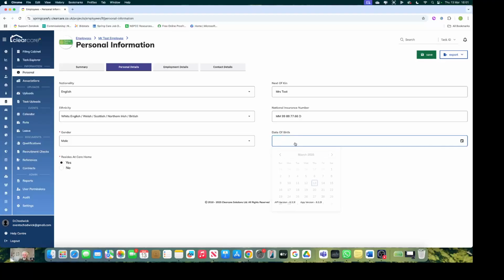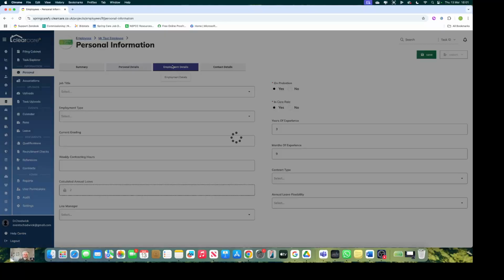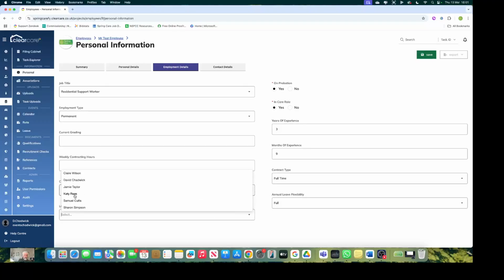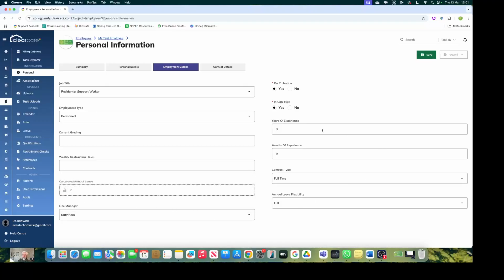I could say, let's just say he is 3rd of March 2025. Let's just say for the minute. Employment details. Very young for his role, of course. But permanent contract, we've got his grading, we can put in his hours, we can select his line manager here. Let's see if we can do that now. There. And we can say what type of contract, we can save that.